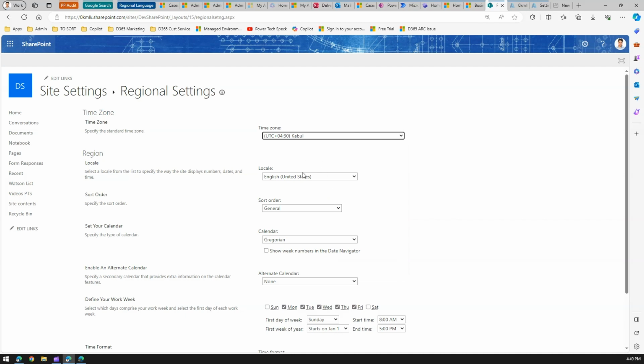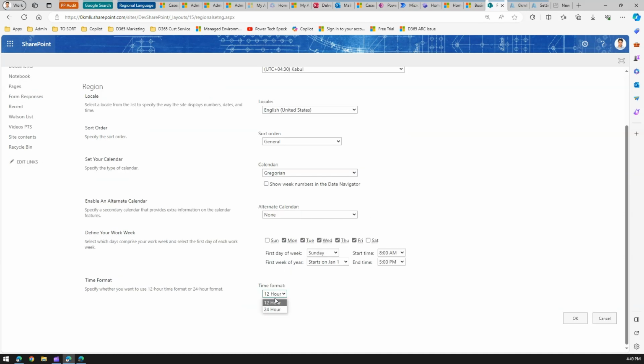So that's quite possible. Here you can set the locale. Here you can set the sort order, calendar, and then formatting, whether you want 12 or 24-hour format. So again, this is all specific to the cloud technology. This is specifically applicable for SharePoint only.